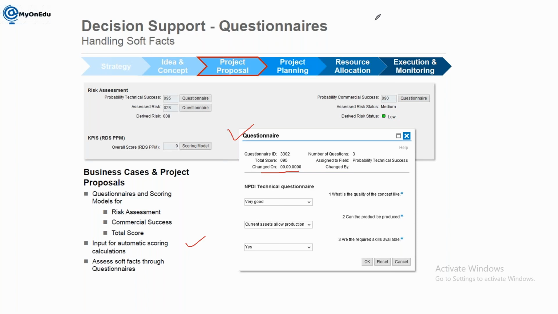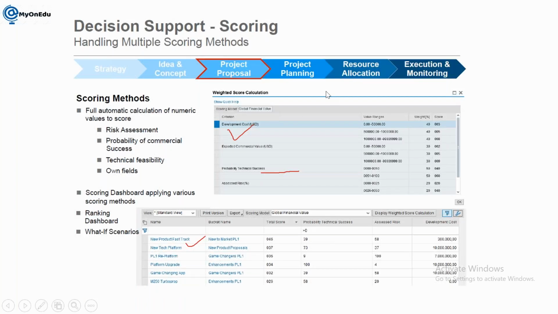Next is project proposal. So we are having different tools here. We can do the risk assessment, probability of commercial success, and technical feasibility study. All these things we can manage here. Scoring model, you can see the scoreboard of individual proposals, and based on looking into these proposals, you can finalize your proposals here based on the score.